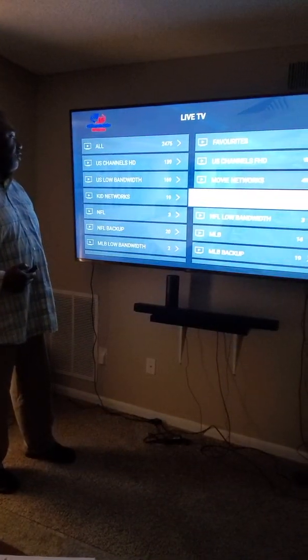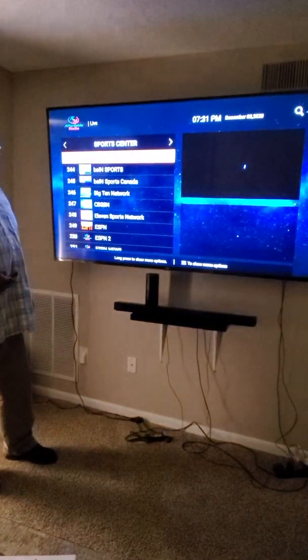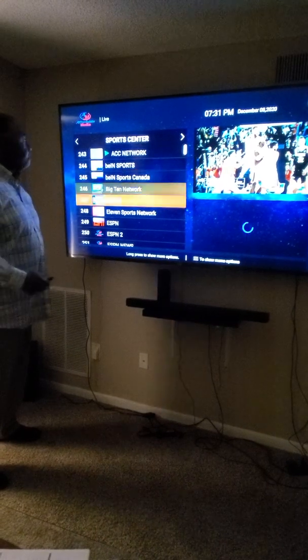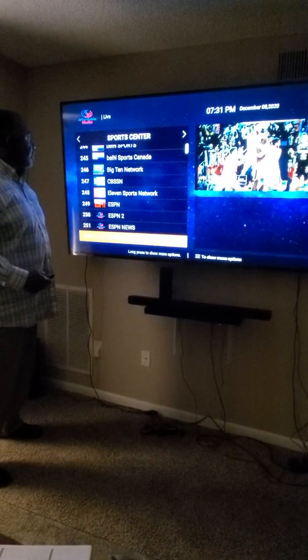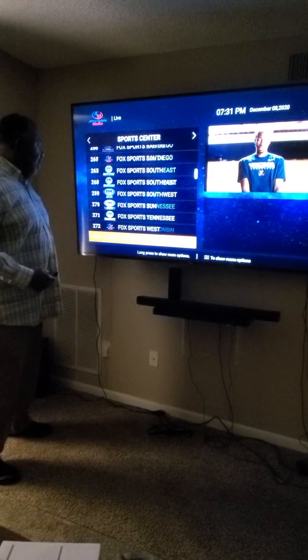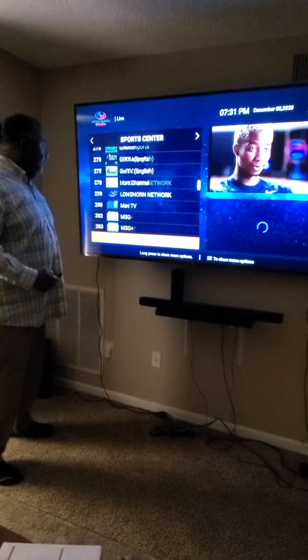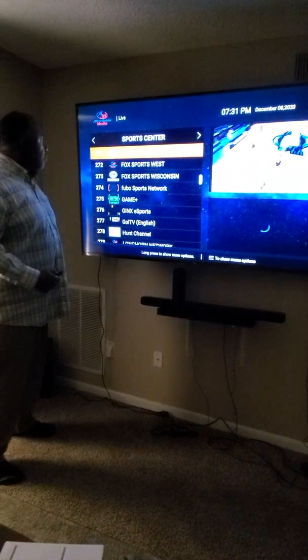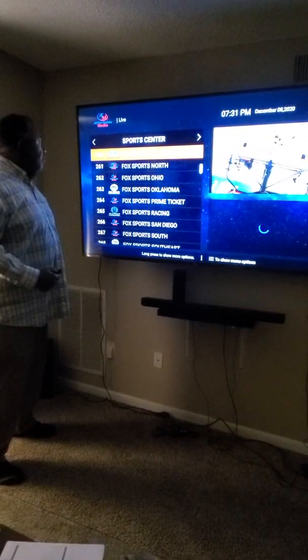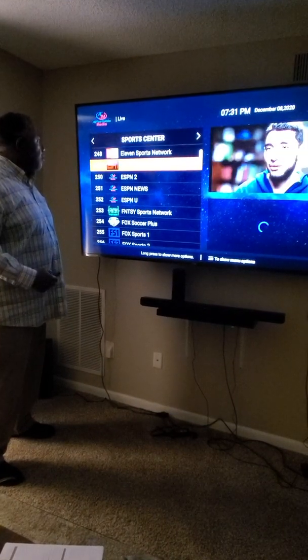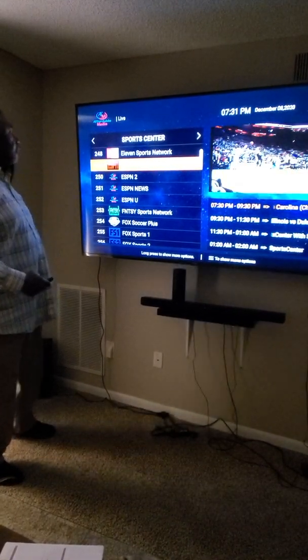Also, for your sports fanatics, it gives you all your sports channels in Sports Center. You have your ACC Network, but everything's in alphabetical order. People ask me, hey, do you have ESPN? Yes, you do. It is in alphabetical order. Let me go to ESPN. It was as remarkable as it gets. You have ESPN as well.